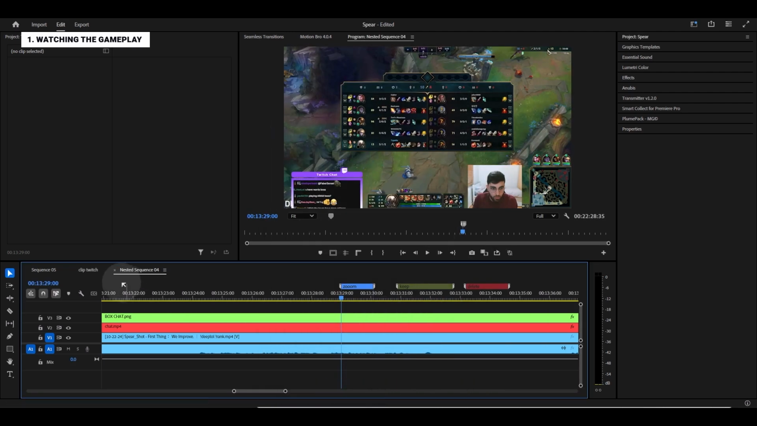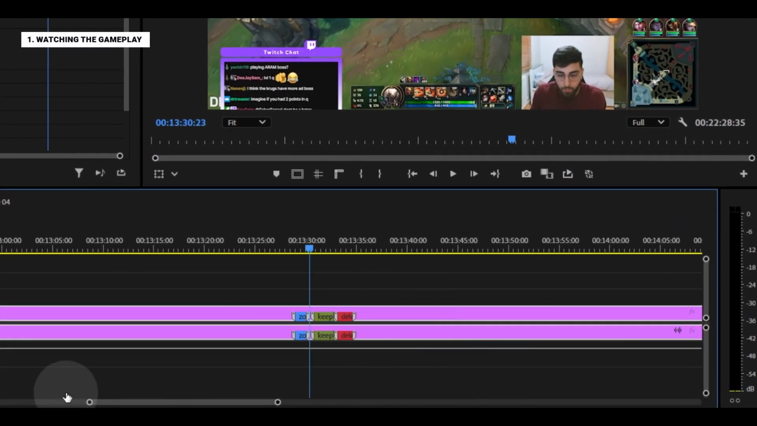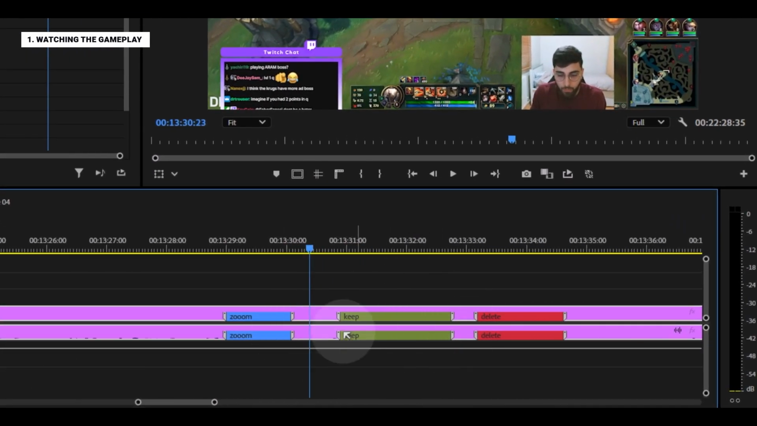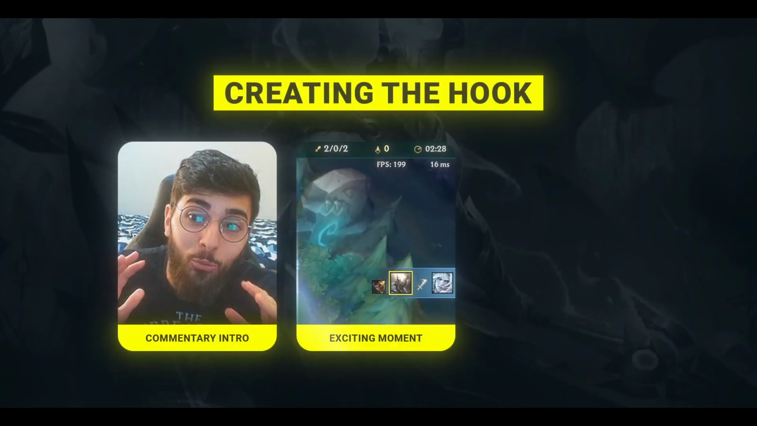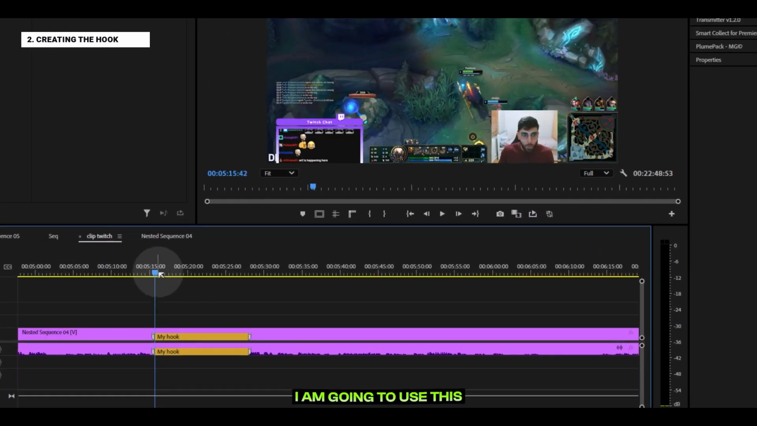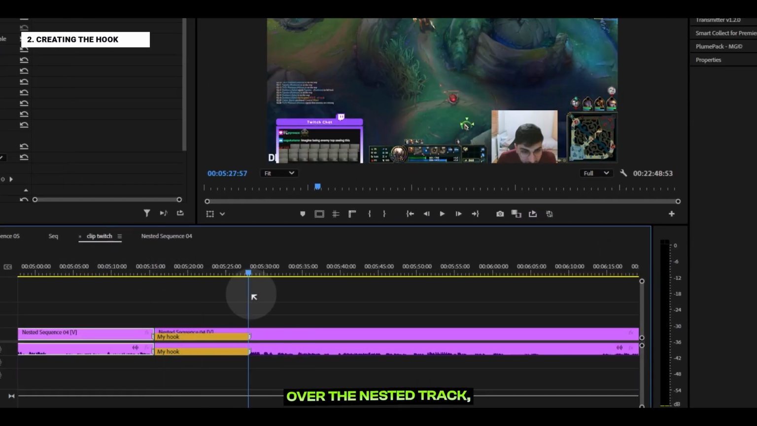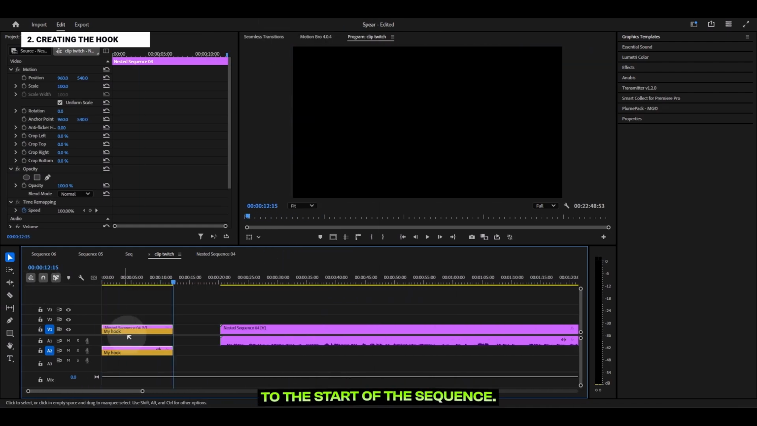And when you go outside the nested clip, you will find the markers over the nested clip. For the hook, you can either use a commentary intro, an exciting moment from the video, or a new idea. This is totally up to you and your creativity. In my case, I am going to use this marked part by making a cut over the nested track. And I will copy and paste the clip to the start of the sequence.